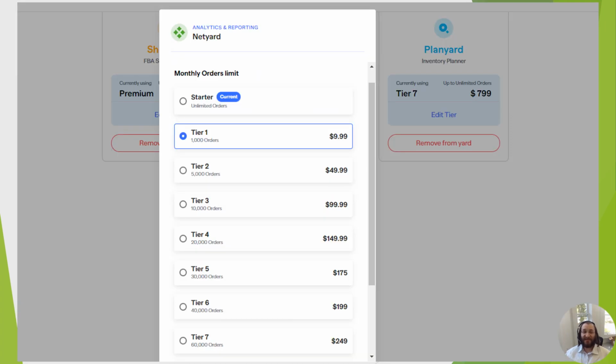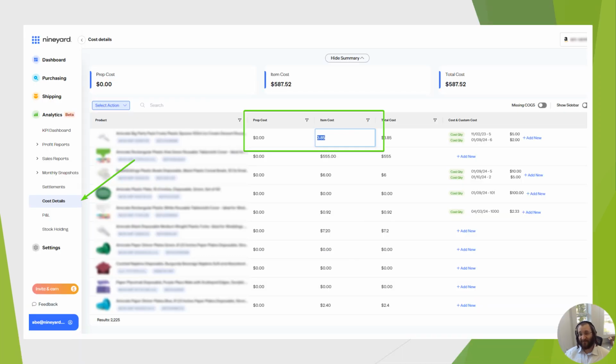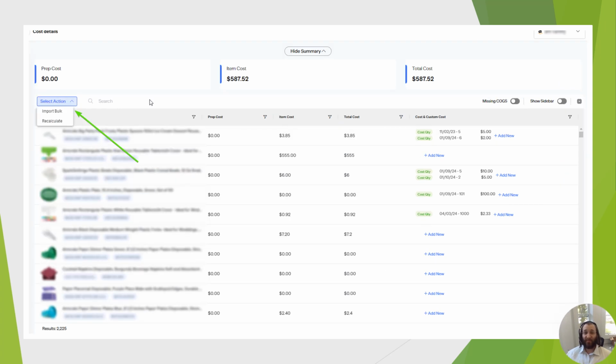All right, if you're an existing Nineyard user, you can get started with Netyard for as low as $9.99 a month. And you can do that by going to Settings, Billing, and selecting the appropriate tier. The setup involves only 2 steps. One is adding your cost, which can be done one by one, or you can also upload a bulk sheet of item costs and prep costs.